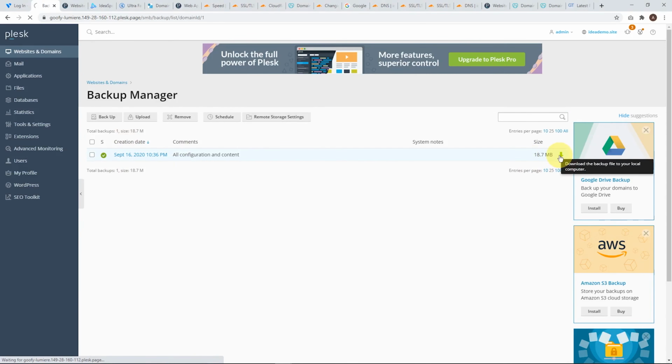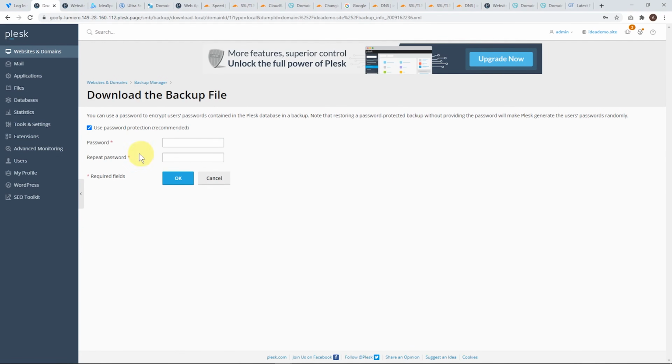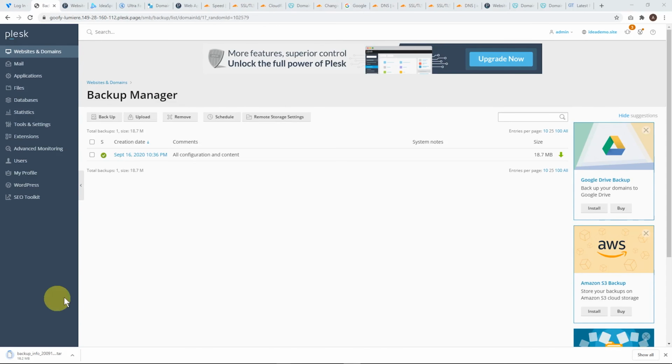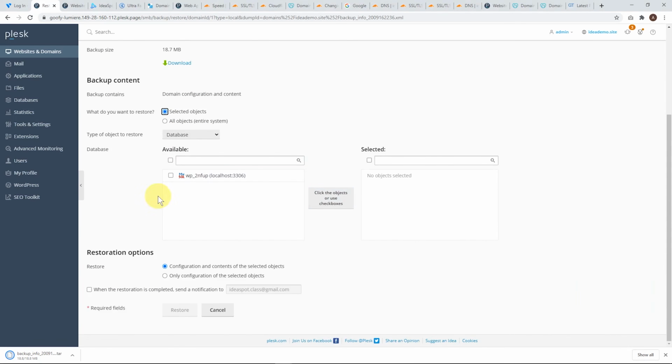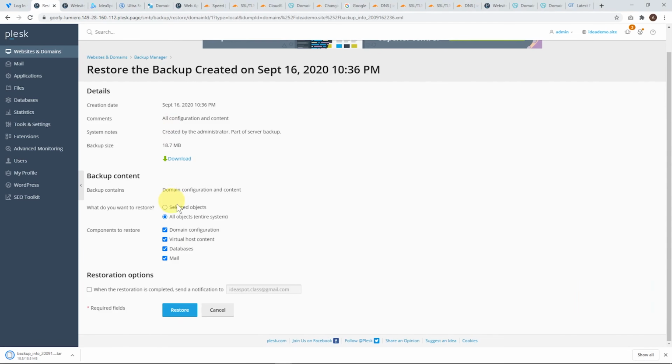We can go ahead and download our backup just by clicking the down arrow there. It is recommended to password protect your backup, so just pop in a nice strong password there and click OK to download. And our backup should download there just fine. Now, if you want to store your backup somewhere safe, you can always upload them later and restore them. It also saves a copy on the server, which you can restore at any time just by clicking the actual backup there. And to restore a backup, we just scroll down here and we want to restore all the objects, and then just click restore and you're good to go.